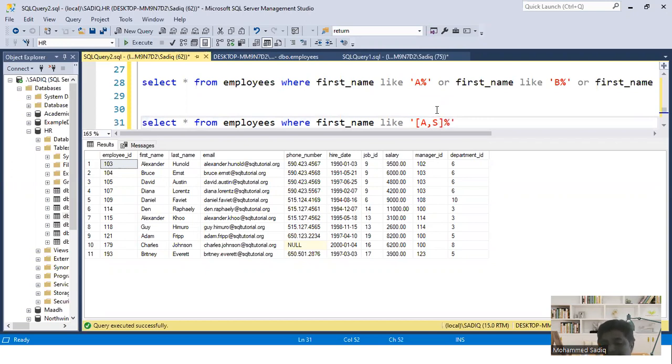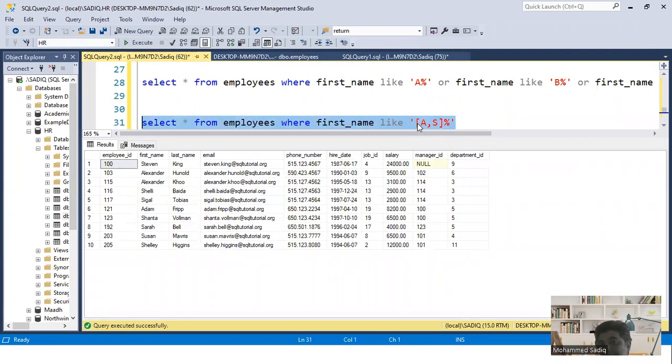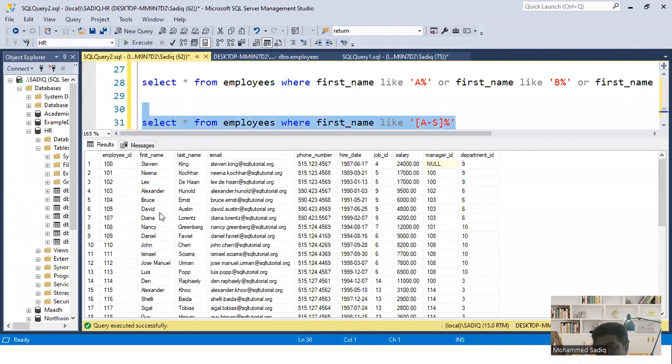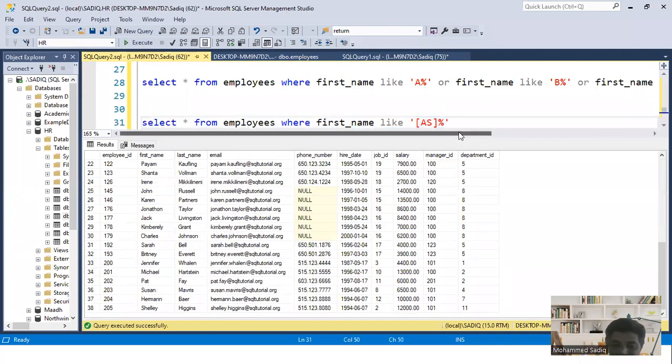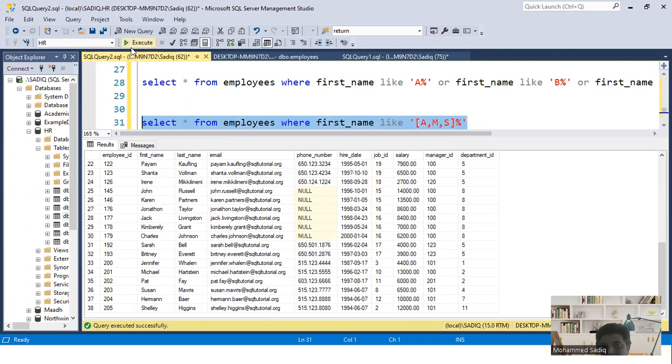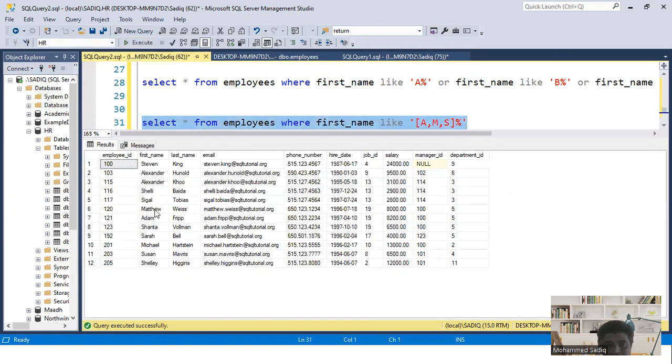When I put a hyphen, it is a range. When I put a comma, it is either. So this is the first position we have given, and that alphabet should be either A or S. You can see the names starting with A or S. The difference is that a hyphen is a range: A, B, C, D, F, G, H, and so on up to S. But if I say A, comma, M, comma, S, that means the name starts with A, M, or S. So we can write with the comma separator. A, M is also there, S is also there.